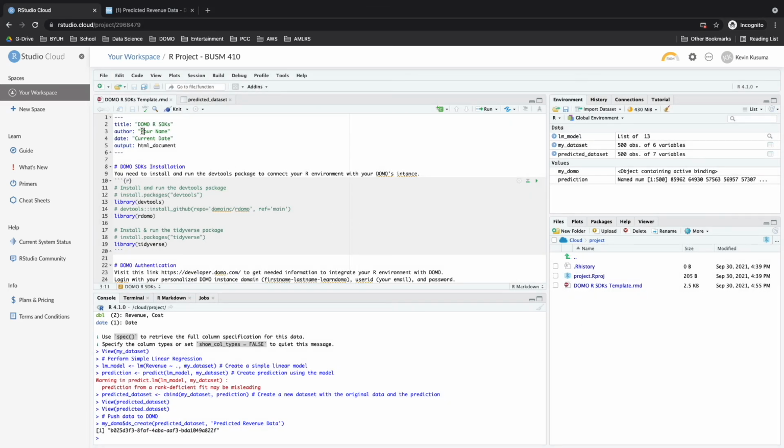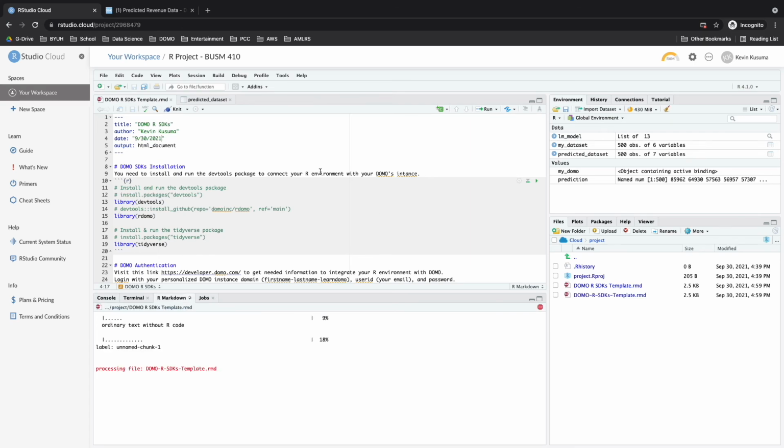I'm going to change the author name to my name, Kevin Kusuma, and the current date, which is September 30th, 2021, and then I'm going to save this. And what I'm going to do is knit it again. This time, since I already downloaded the R Markdown package, when I knit it to HTML, it will not ask me again.